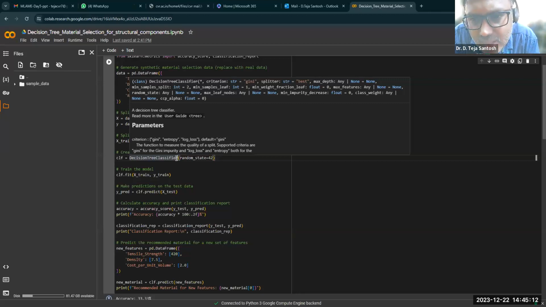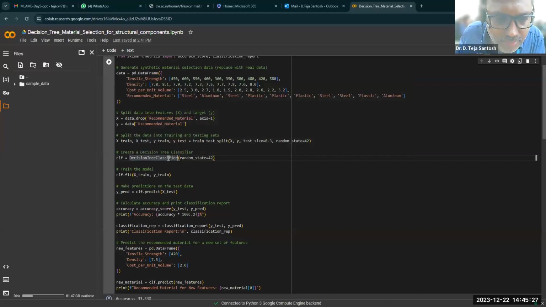What do you mean by this? So there should be no impurity in the tree classification process. That means all the records must be clearly classified, right? And you are selecting the splitter, the splitting mechanism, to be best, right?